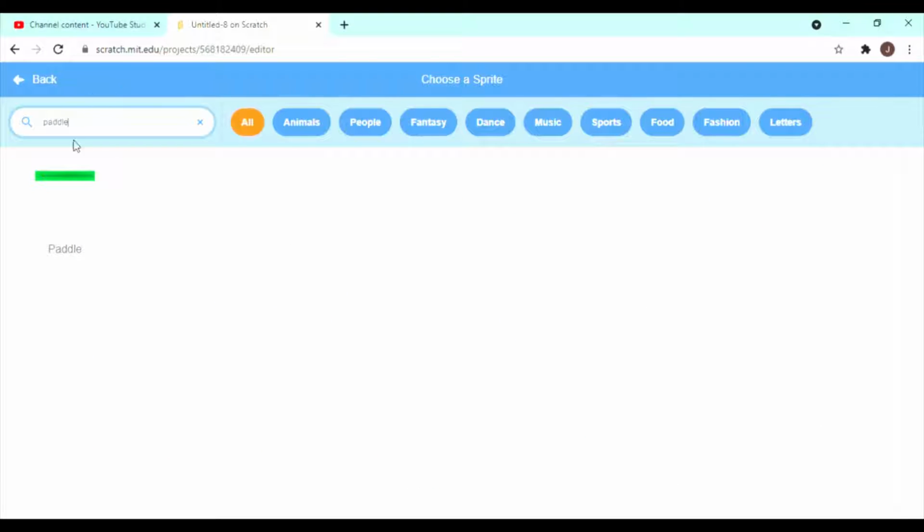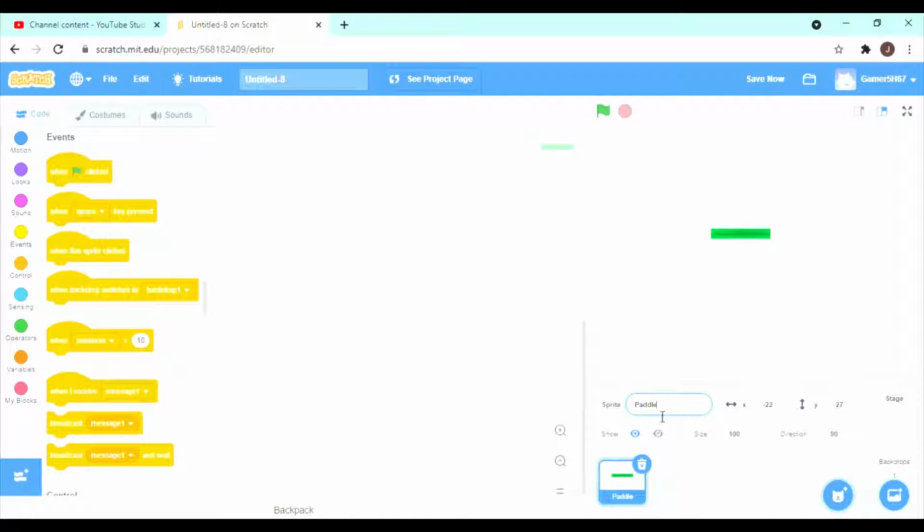And of course, you can make this whatever color you want and name this player 1. You don't have to name this. You can name this whatever you want. It's just a reminder for me, and it's easier to do things like that.